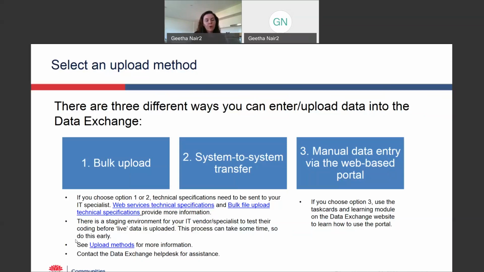For those of you who are going with option 3 to manually enter data, there are lots of task cards and learning modules available on the Data Exchange website. I showed everyone how to access these in our first webinar, and in each of our upcoming webinars, we'll be quite focused on this method of data entry. So you can use these webinars to help you navigate and understand how to use the platform as well.